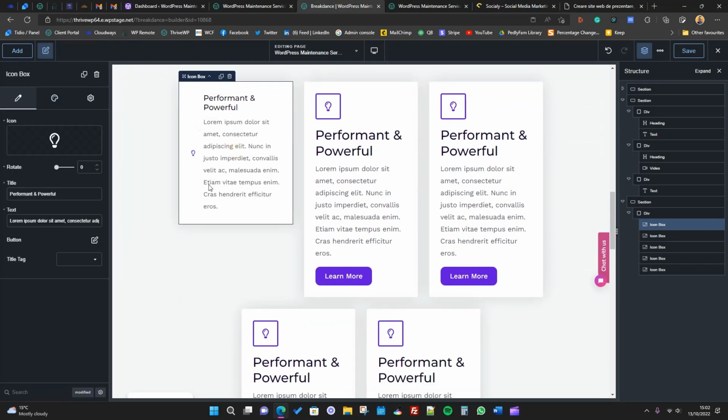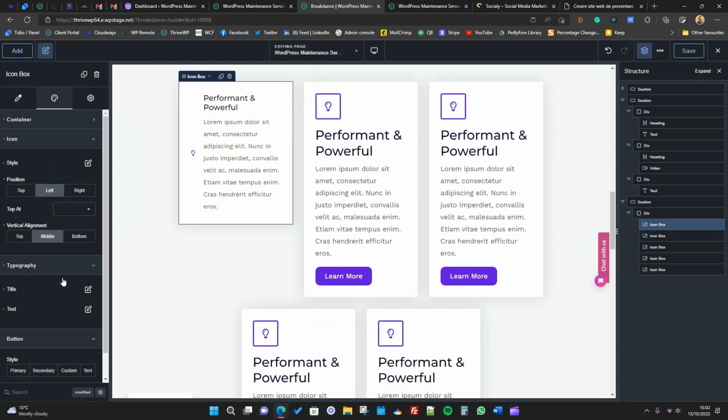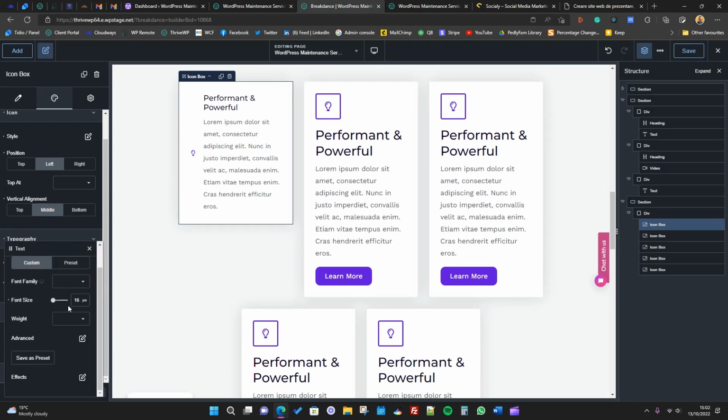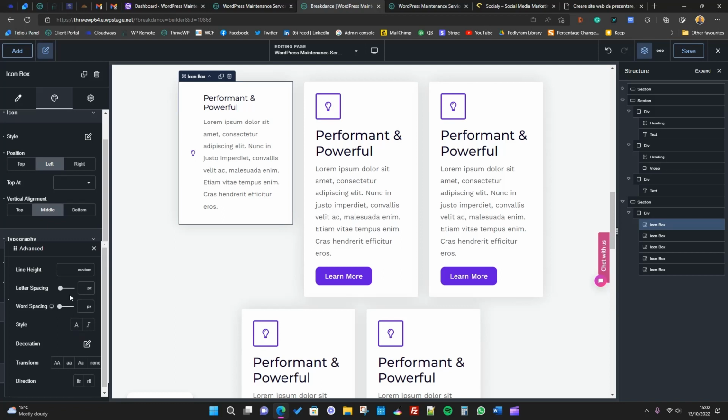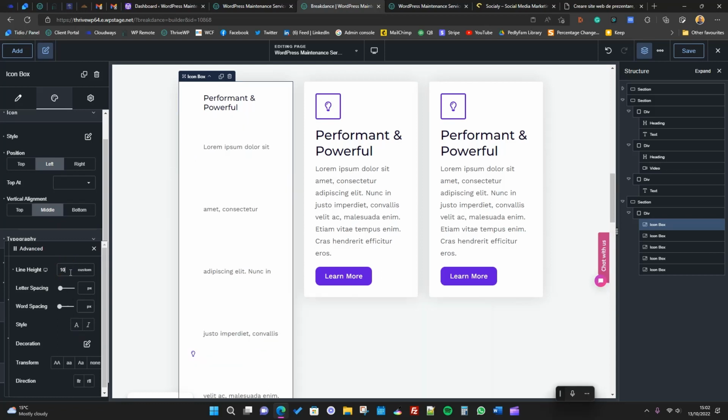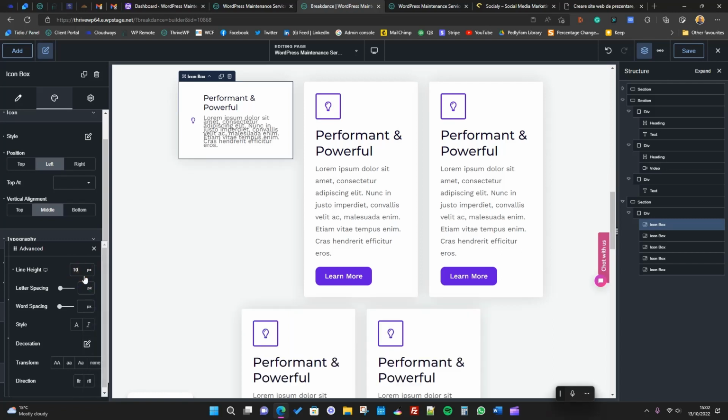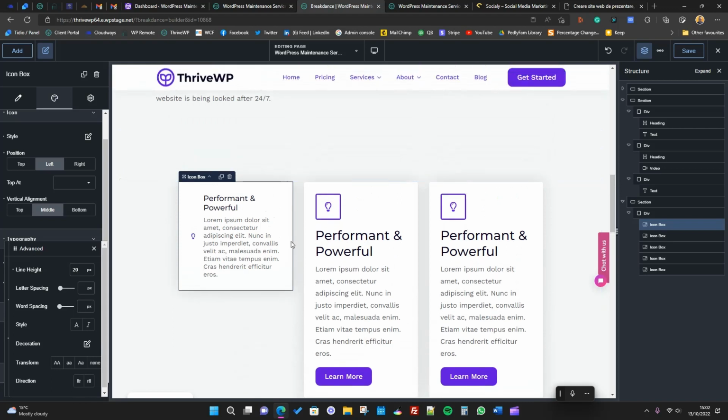But again, we still need to mess with the text to maybe get rid of some of the spacing. Again, we might have to go advanced and line height to custom. Let's go for 15. Let's go for 20 pixels. That pulls it all up a bit, I would say.